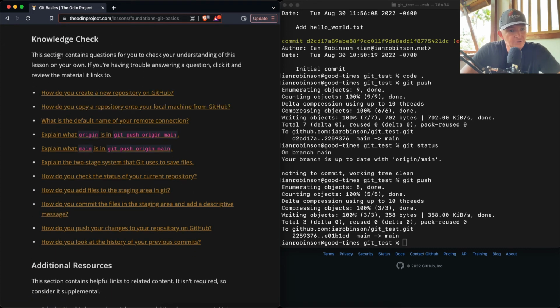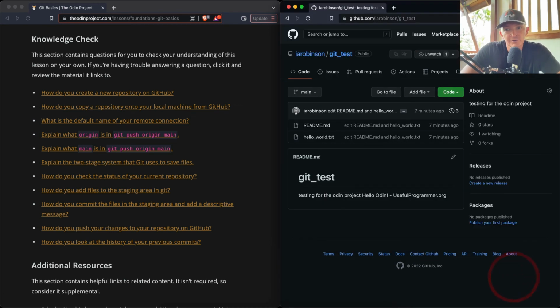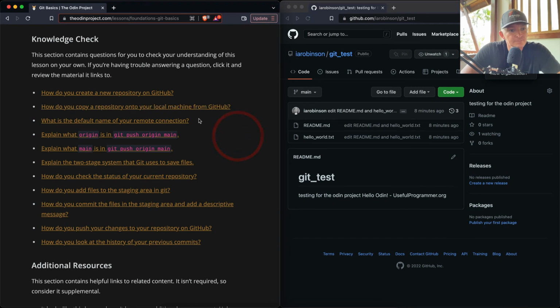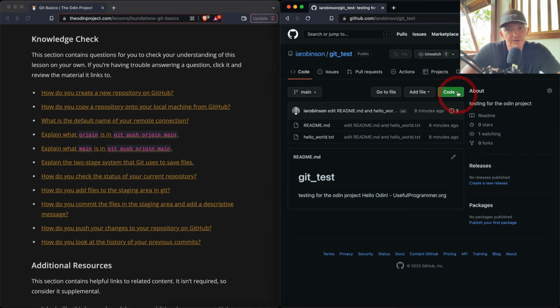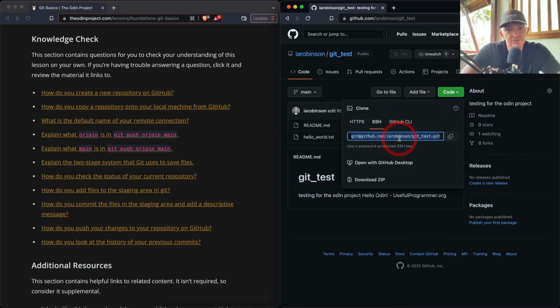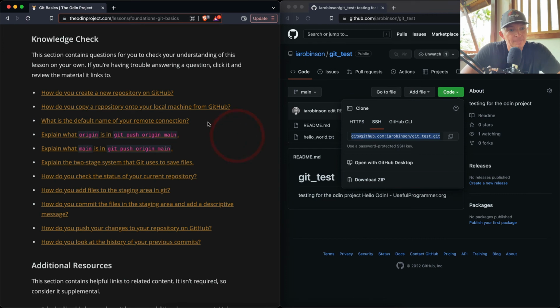Okay, knowledge check. This section contains questions for you to check your understanding of the lesson on your own. If you're having trouble answering the question, click it and review the material. How do you create a new repository on GitHub? You go to the plus button here and you go new repository. How do you copy a repository onto your local machine? You click the code arrow and you click SSH and then you copy this one. What is the default name of your remote connection? Origin.